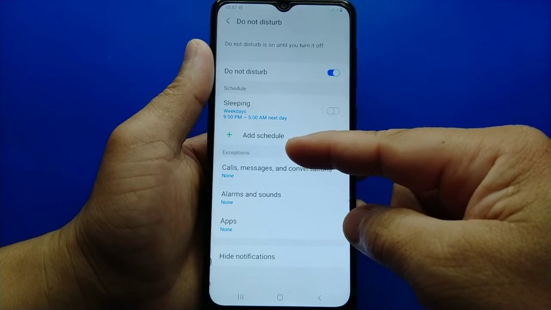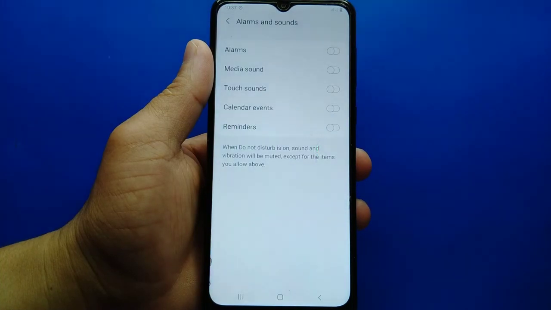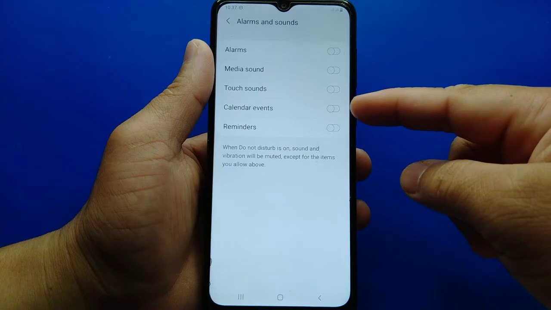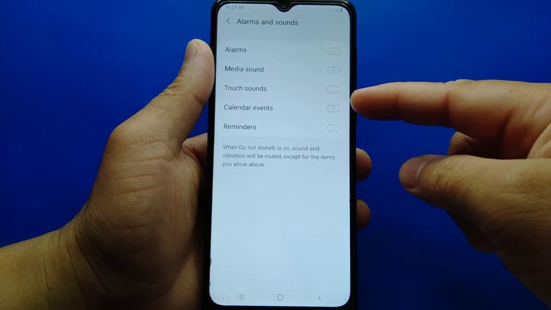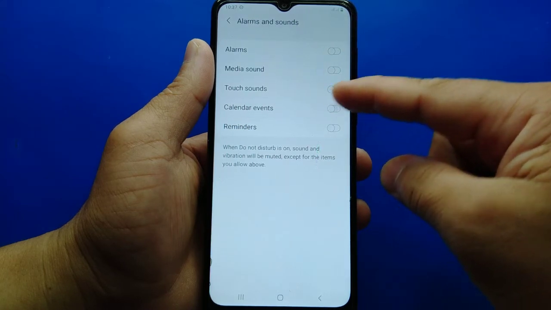All you have to do is tap Alarms and sounds. Here you can see the calendar events, and on the right side, you can see the switch button. To allow the calendar events when Do Not Disturb is on, you'll have to switch on the switch button on the right side of this calendar event.